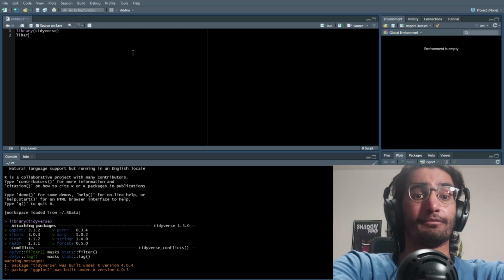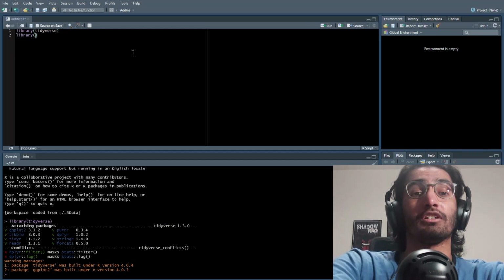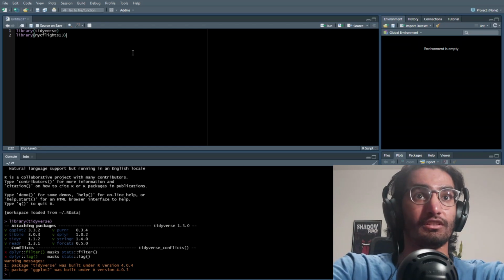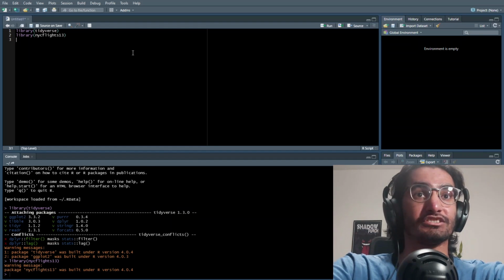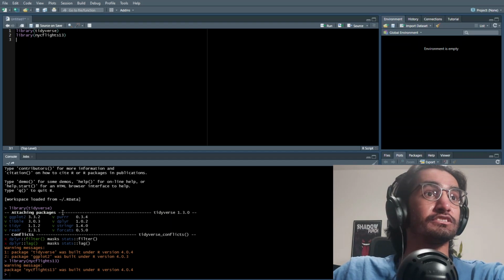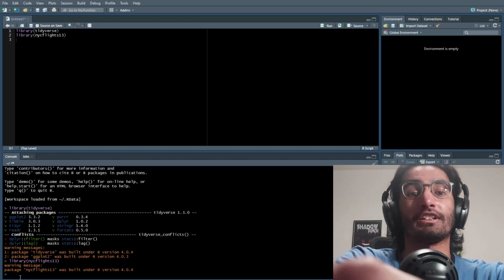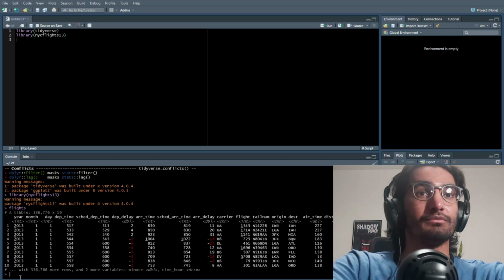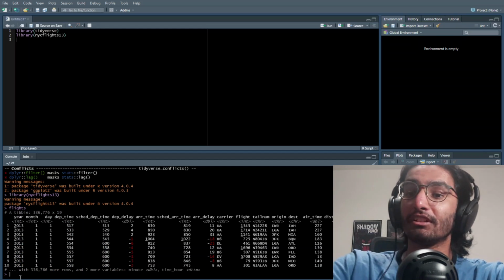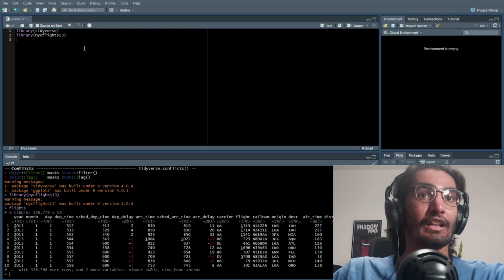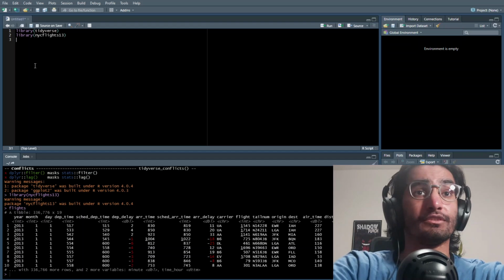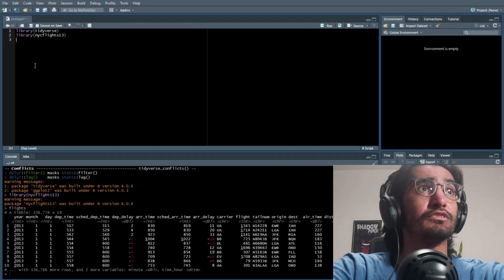Next, we're going to import a library called nycflights13. What this package does is give us access to a dataset called flights. So if I go to the console, type flights, enter, and there we go. It has this huge dataset that shows you the flights coming into and out of New York City and the dates, times, and all that really interesting information.